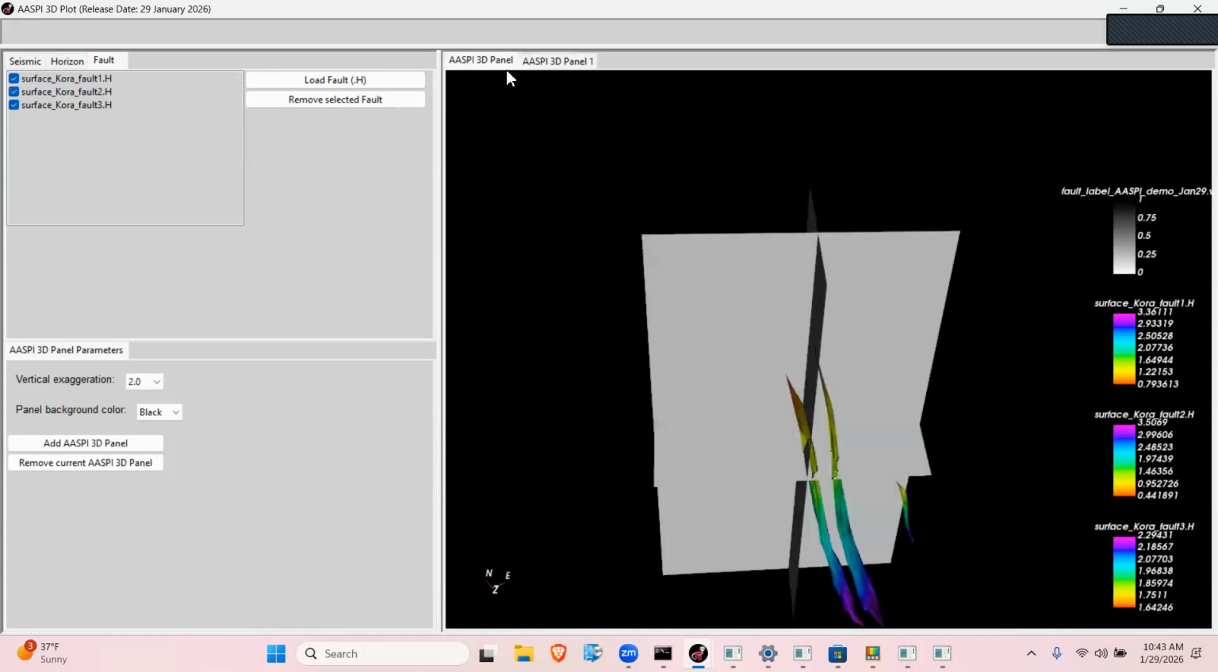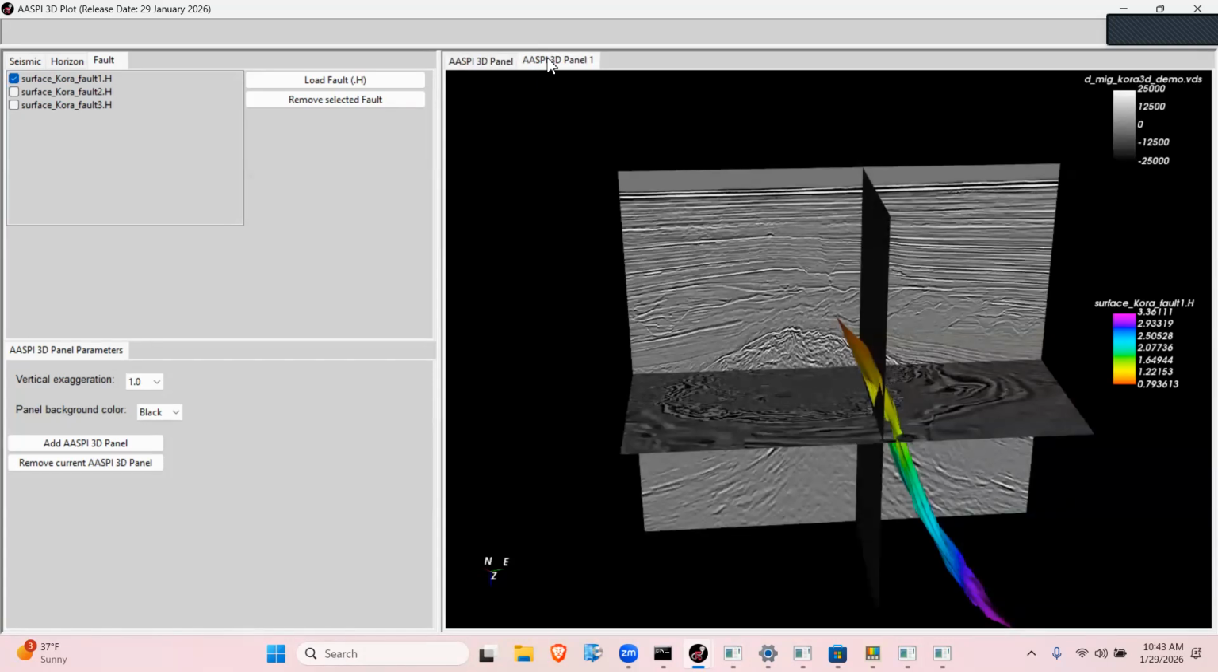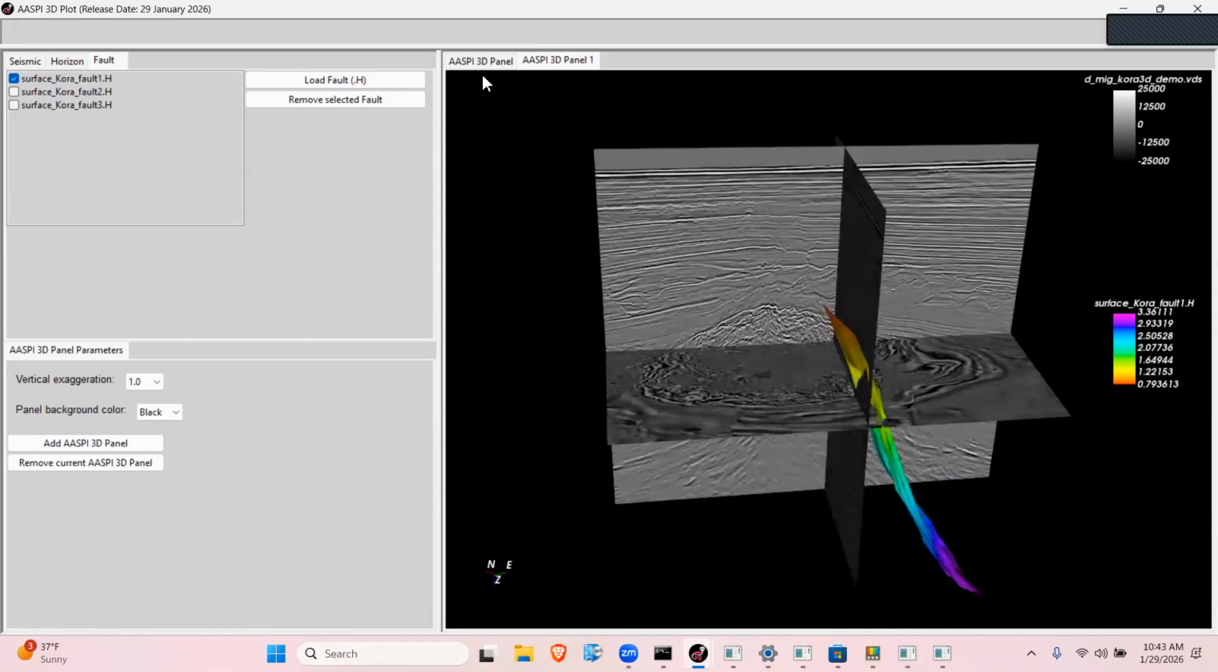With the panels, you have the capability of 1,000 panels. So good luck if your computer can handle 1,000 panels with RAM, but you have the option to have 1,000 panels. And you can remove them. So for example, here I just can click and remove the current panel.